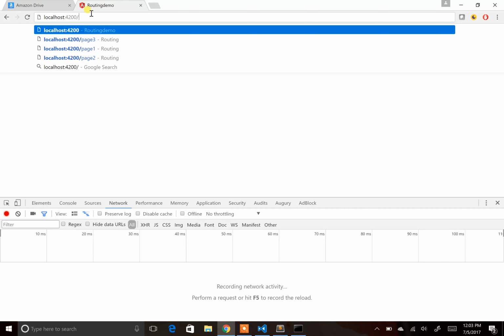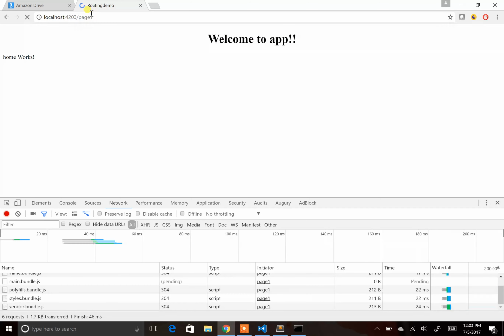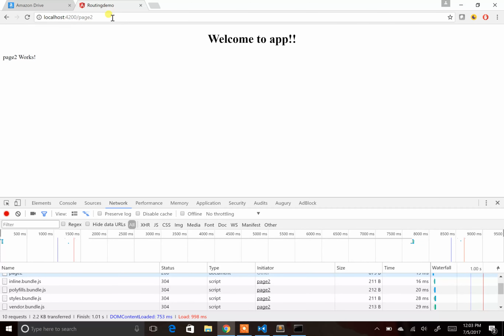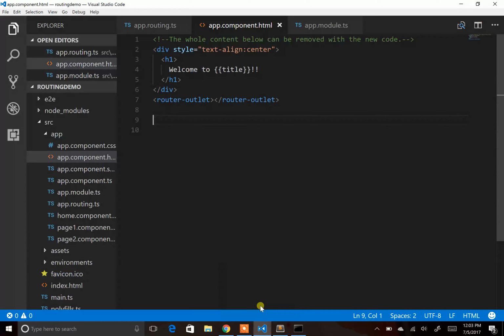Okay, so let's load your other one and say page 1 component. If you see, I got page 1 works. Now if you put in page 2, you're basically gonna get your page 2 component. Okay, page 2 works. So that's how you map your URLs to your components. Wherever you have your router outlet, that is where the component will get rendered on your browser.